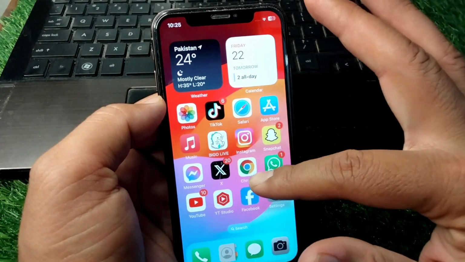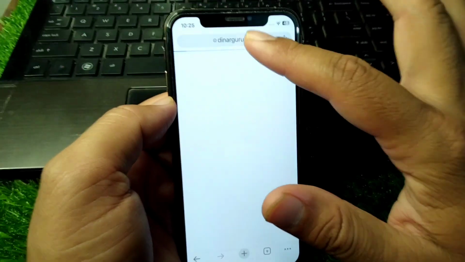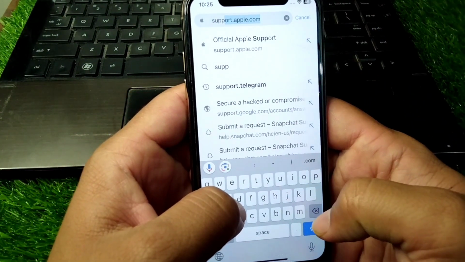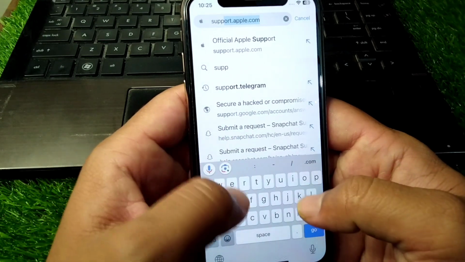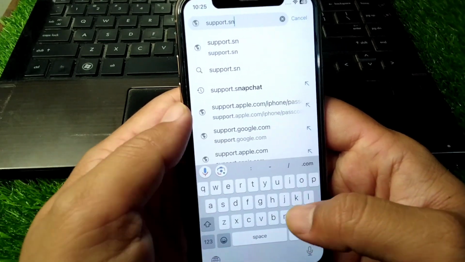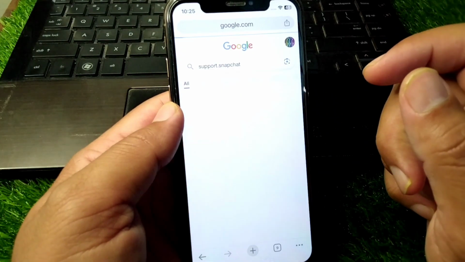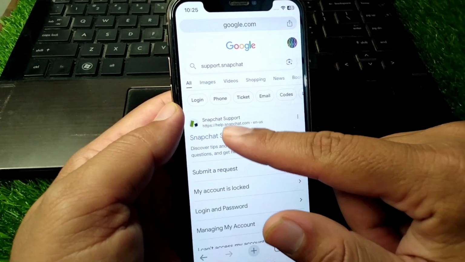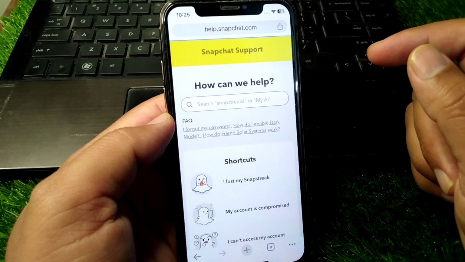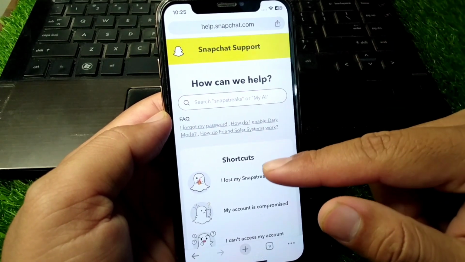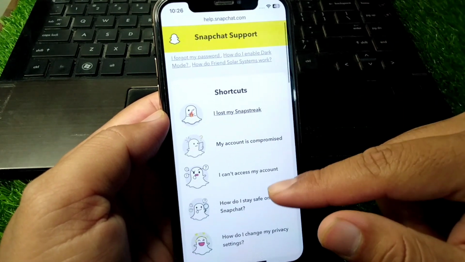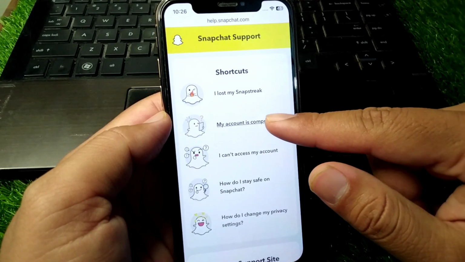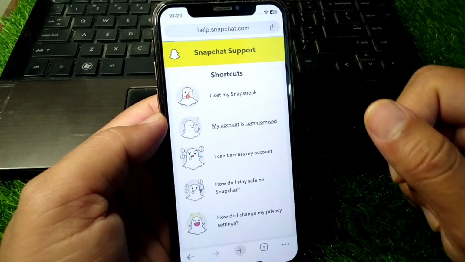If the problem is still there, then open any browser on your device and search for support.snapchat.com. Here it is, and after this tap on Snapchat Support from here. Scroll down and tap on My account is compromised. Here we can see this, tap on this.